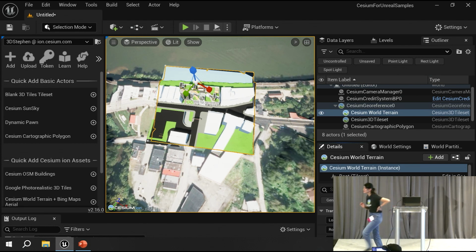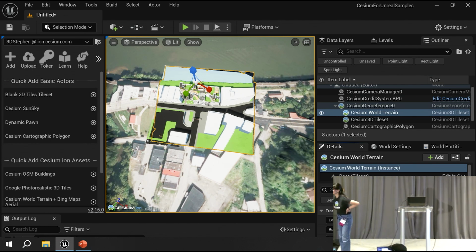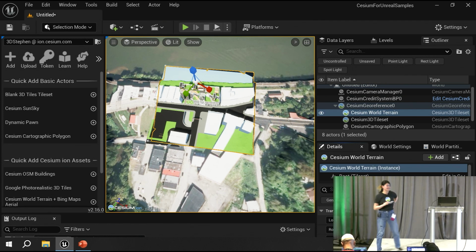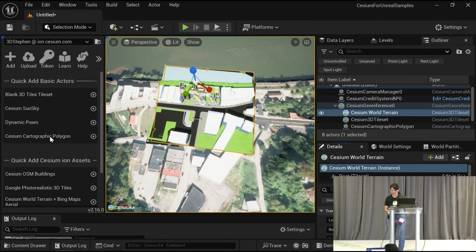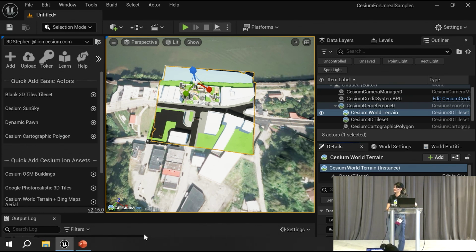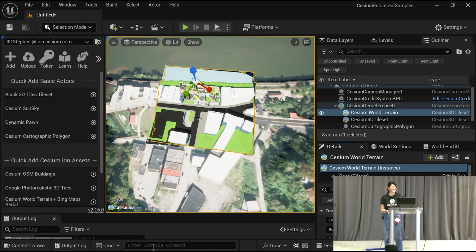I'm so sorry? You added the Cesium cartographic polygon using the add function, right? Yeah, we try to make this as simple and easy as possible. So there's a Cesium cartographic polygon option here that just lets you drop it into the scene.